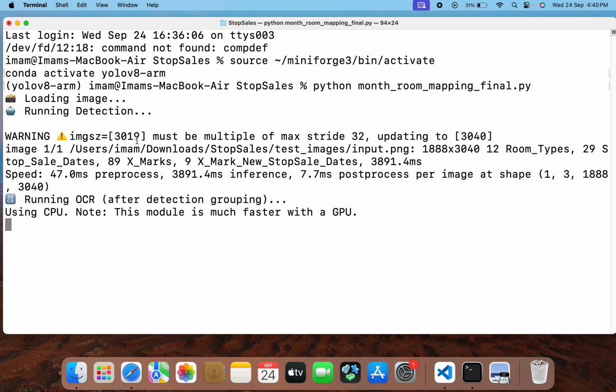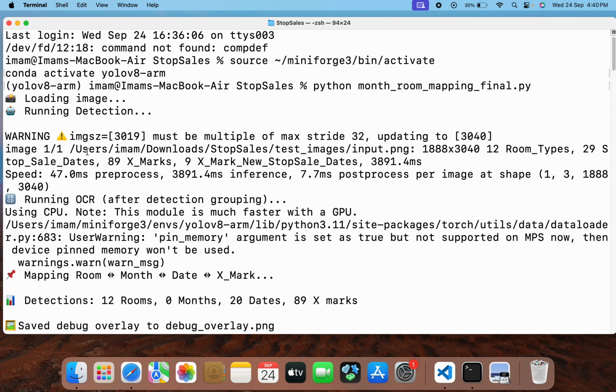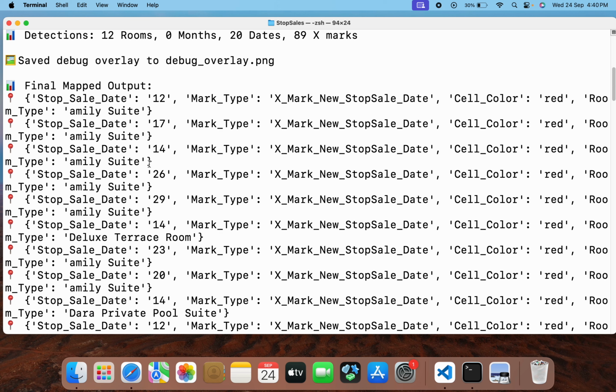It detects the image and provides the results. There are 12 room types, 29 stop sale dates, 89 marks, and 9 new stop sale updates. Based on that, it has mapped all the exact data with its specific date.